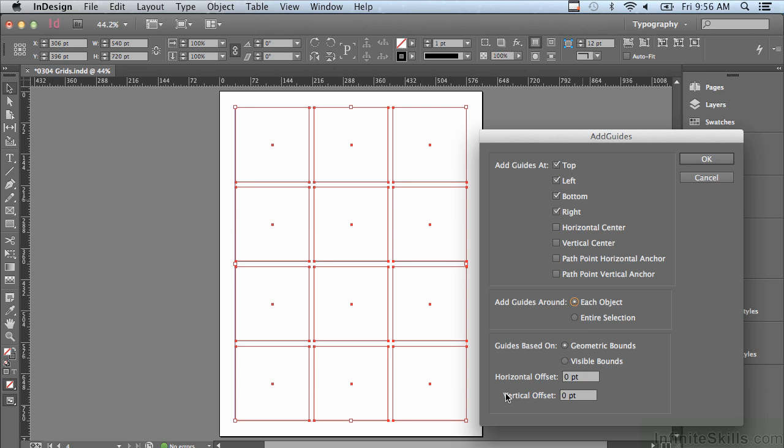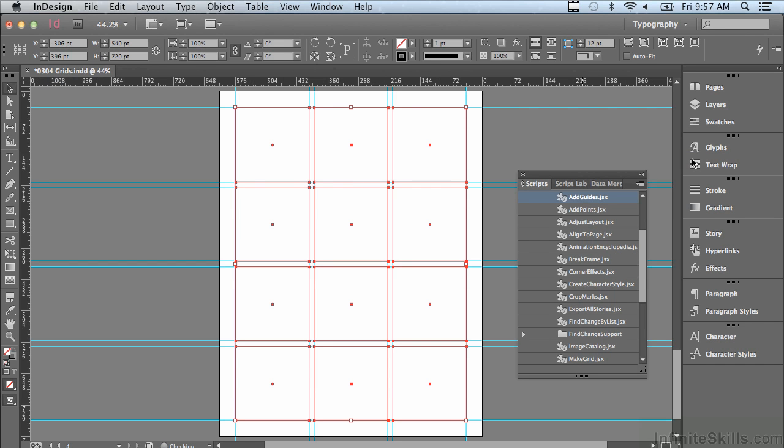Do I want to offset the guides horizontally or vertically? That will place the guides a distance away from the original objects at the amount that I specify for each offset. I'm just going to click OK. It's putting in those guides in both directions automatically. That is really kind of cool. In the next lesson, we're going to continue discussing layouts.